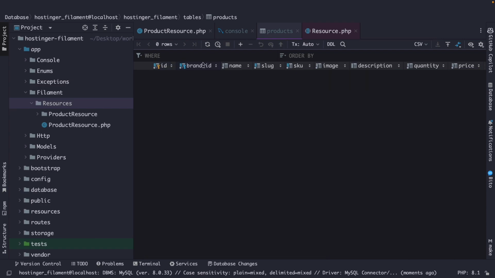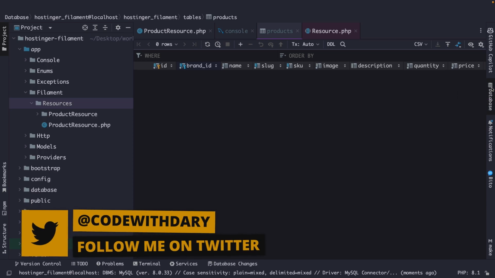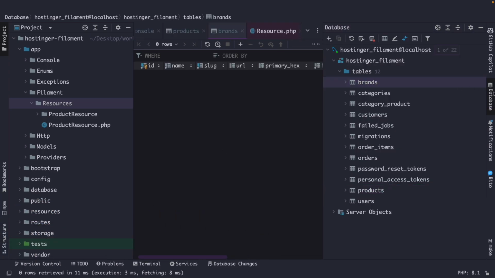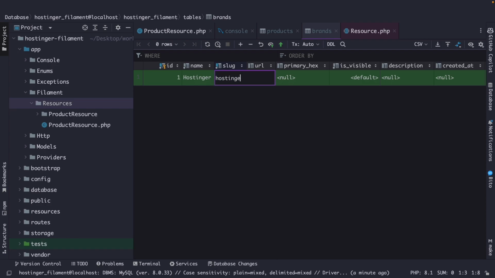Now, before we can create our product, you can see that we need to define the brand first, because it needs a foreign key constraint. So let's open the brands table. Let's create a new row. Let's say 1. The name is Hostinger. The slug is hostinger, the URL is hostinger.com, the primary hex is hashtag, and I'll just paste it.